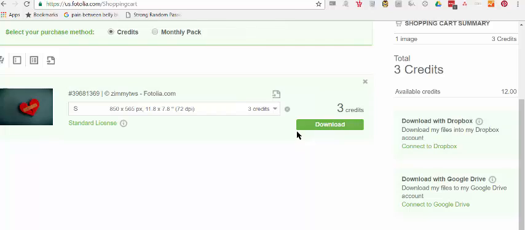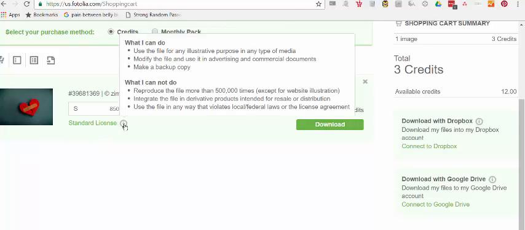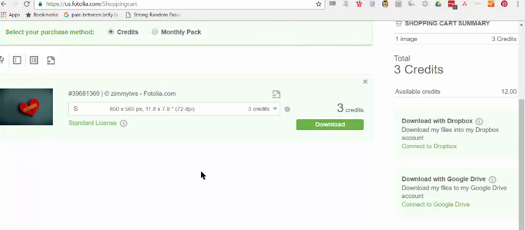All right, and so now that it's here, all I have to do is download it. You have your standard license here. So what can I do? I can illustrate, I can modify. I cannot reproduce it more than 500,000 times, which is okay, except for website illustrations. And I can use it in advertising and commercial documents.